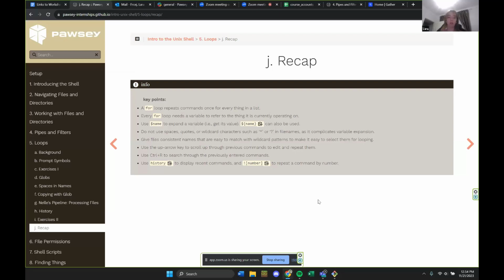Use the up arrow to scroll through previous commands. You can use history to display recent commands and an exclamation point with a number to repeat a command, and use Control-R to search through previously entered commands.